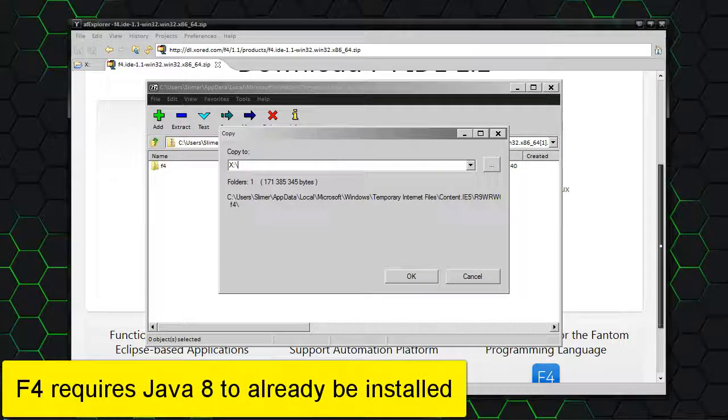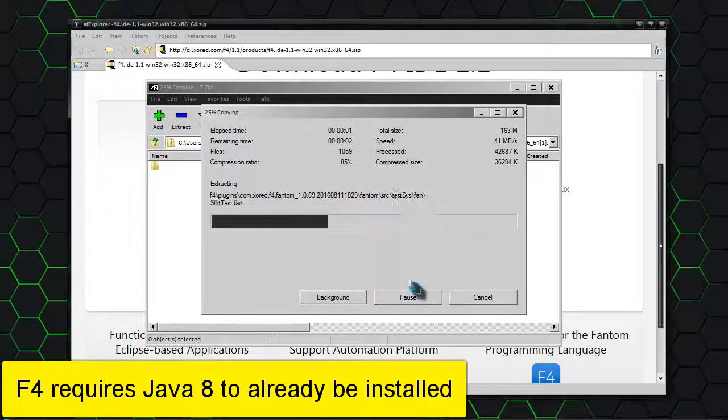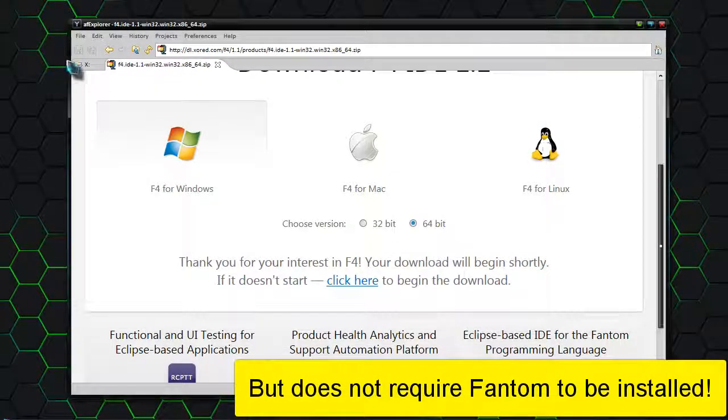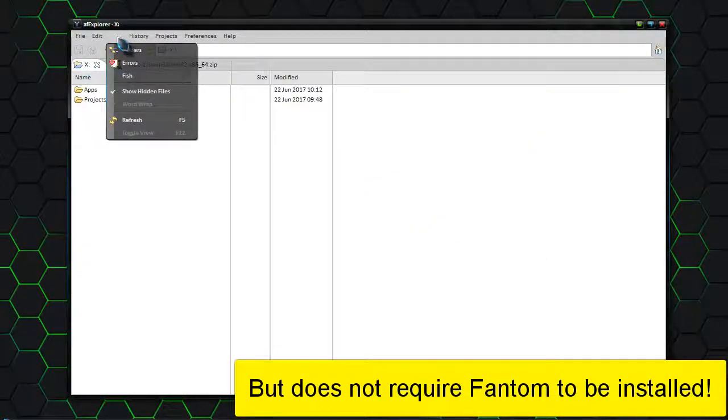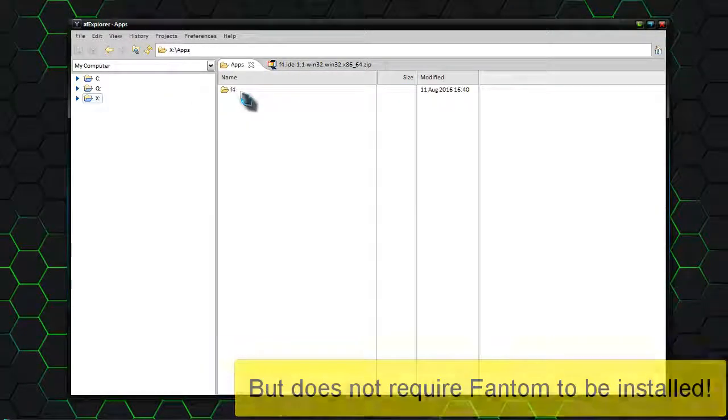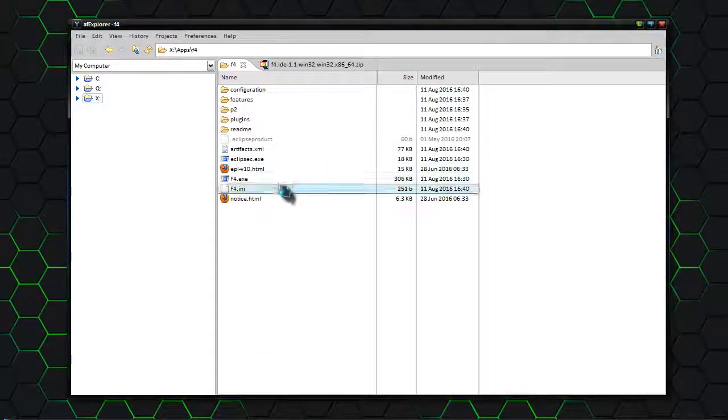Note that F4 needs Java to be installed, but make sure that your Java installation is at least Java 8. Also, note that F4 comes with a copy of Fantom. This means that you do not need to download or install Fantom to use F4, which makes things easy. Now to run F4, just double click the .exe.